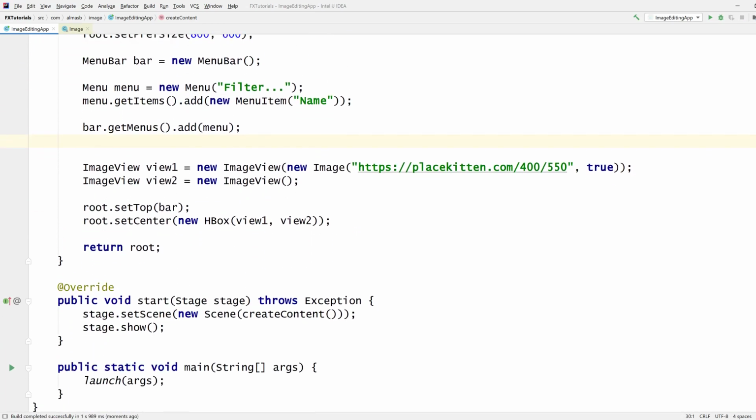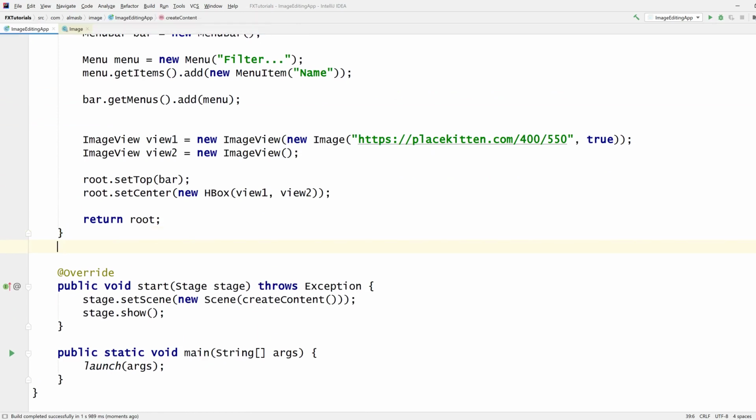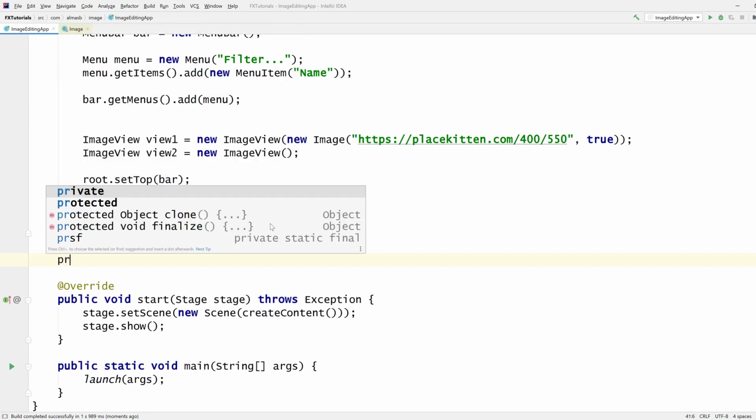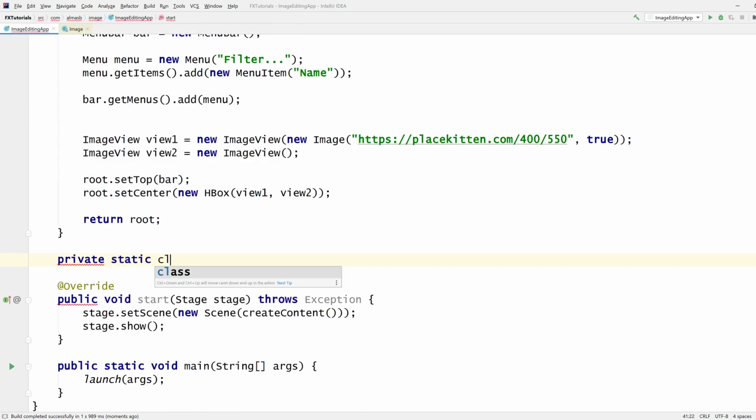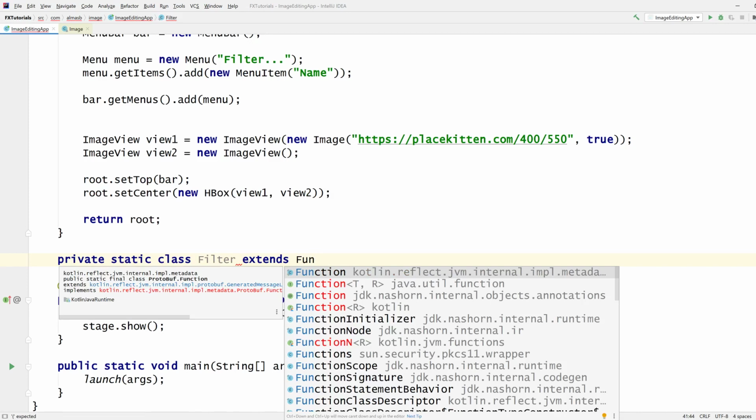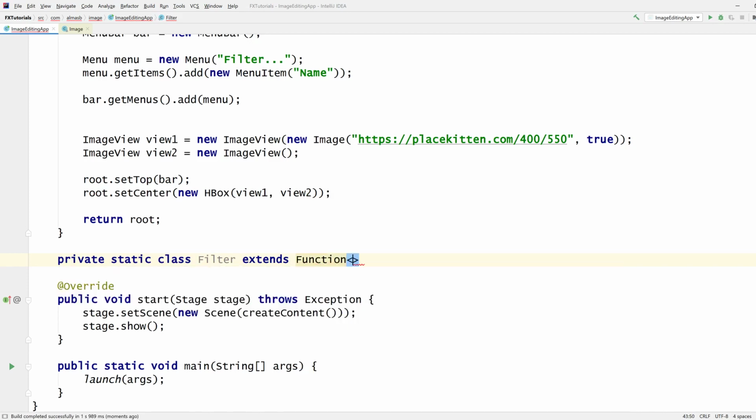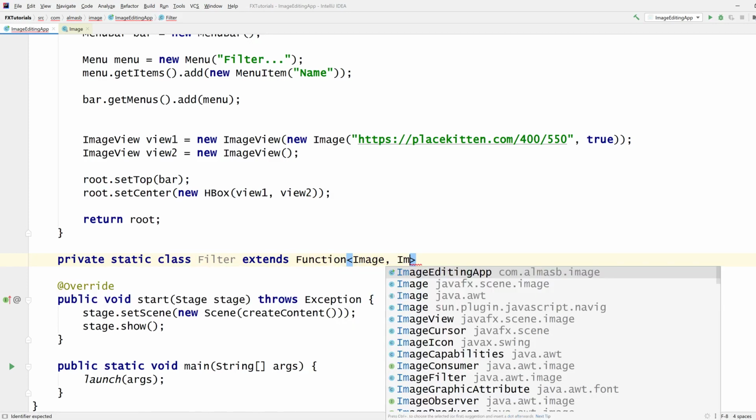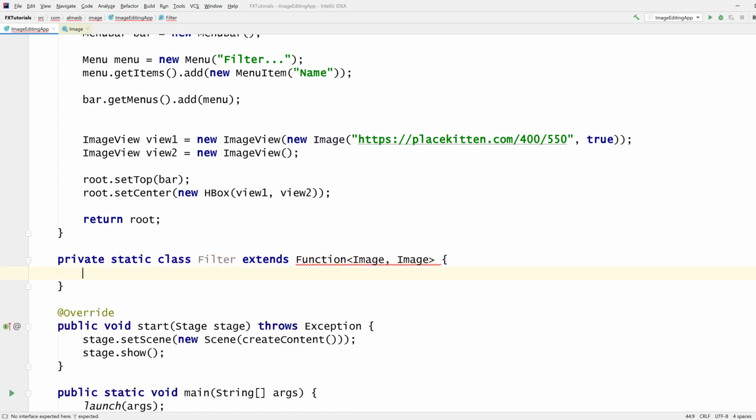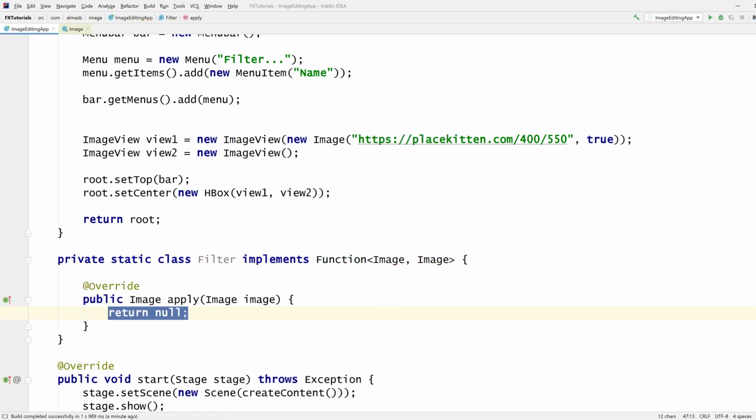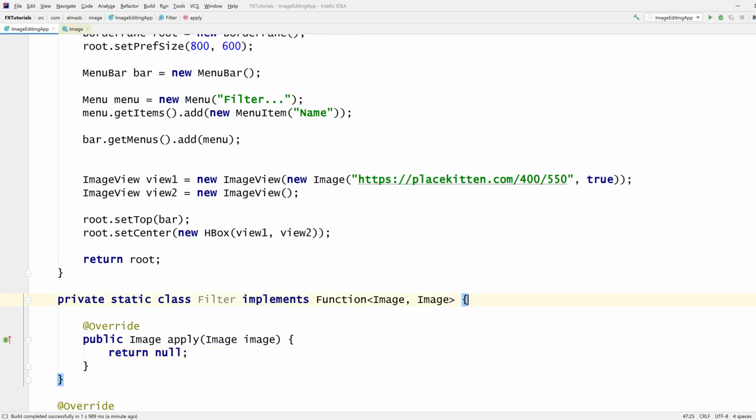How do I apply a filter? Let's start thinking at a high level. So a filter is essentially a function that takes an image and returns an image, right? So it takes an image, returns an image. And now it implements it because it's an interface. Return null is fine for now. We'll deal with that later.